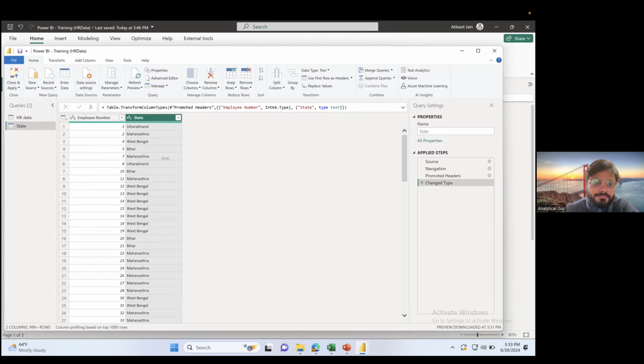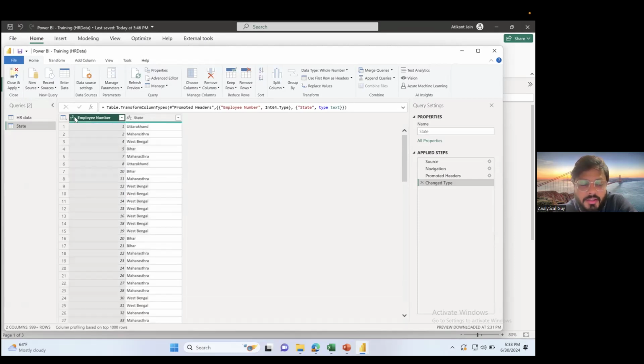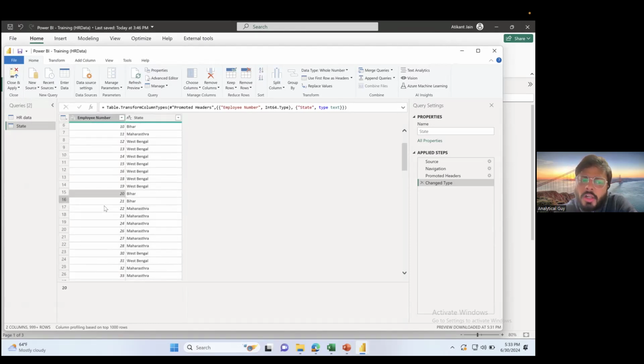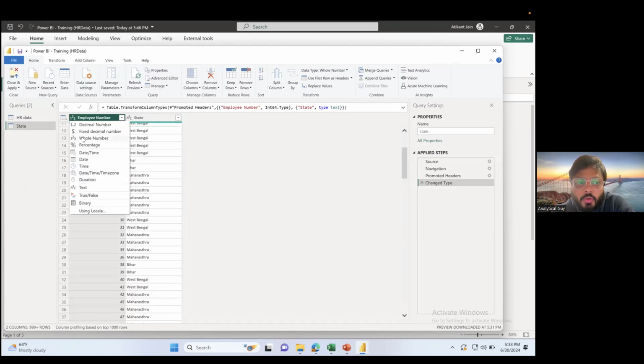So first of all, if you see here 1, 2, 3, ABC, these are called data types. 1.2 means decimal number, dollar means fixed decimal number, 123 means whole number, percent sign means percent, and so forth. Right. So if you see here it is showing me 123. That means it is a whole number. And these are all whole numbers because these are employee numbers, so they can't be decimals, right? So this is correct, so I don't need to change it.